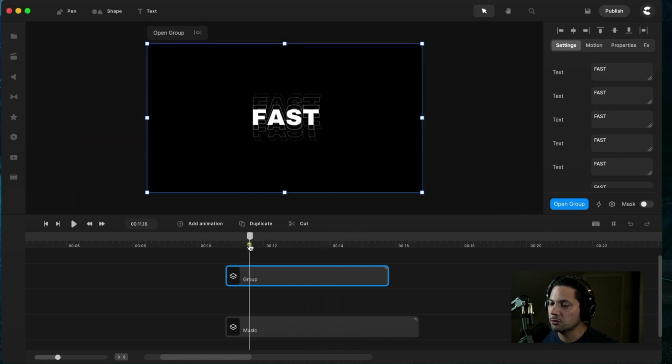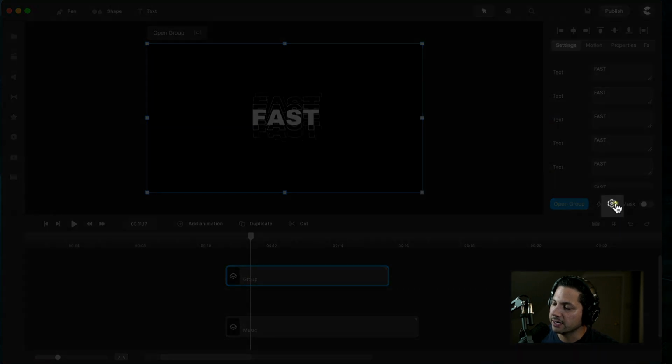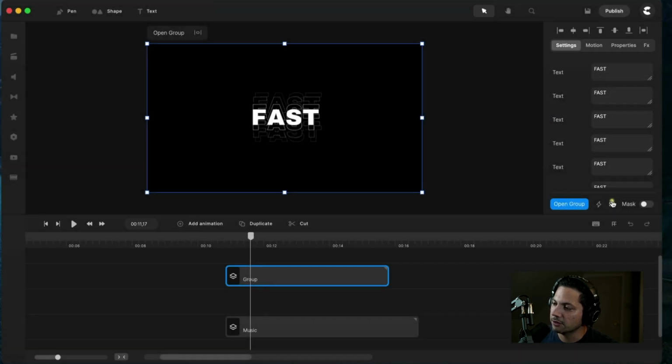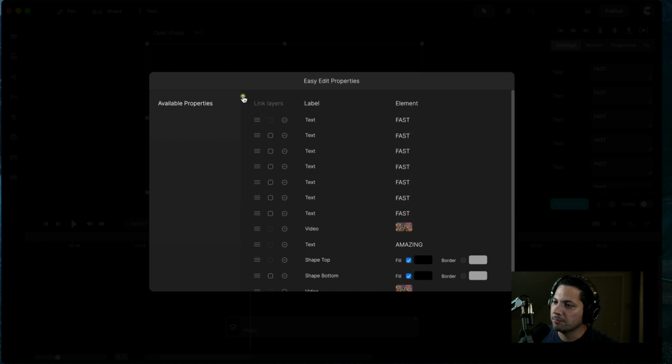What this does is group them both into one master group for us. Now, let's say you want to change the word fast to cool. If you did this right now, you would have to change the word fast into cool for every single one of the text files you created. Instead, with our master group selected, we can come over to this little gear icon on the bottom right in your settings. Open that up, and you'll see that you're in the easy edit properties.